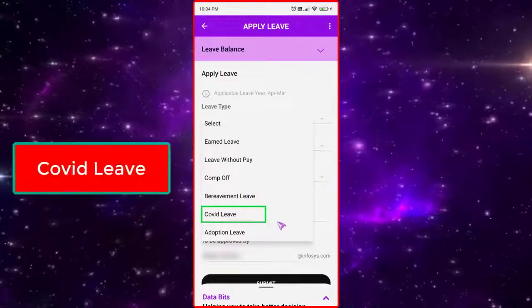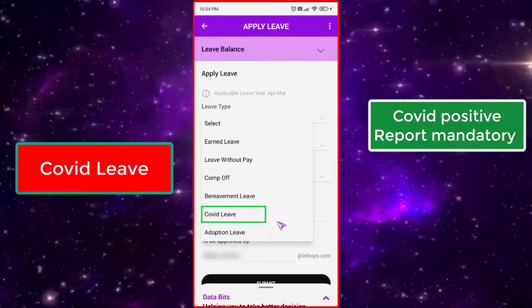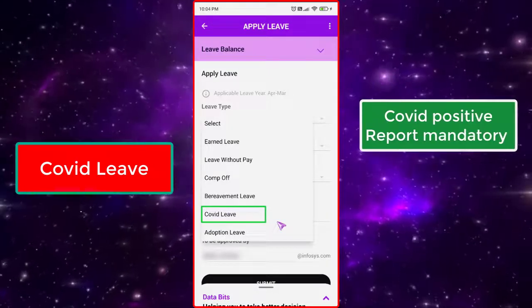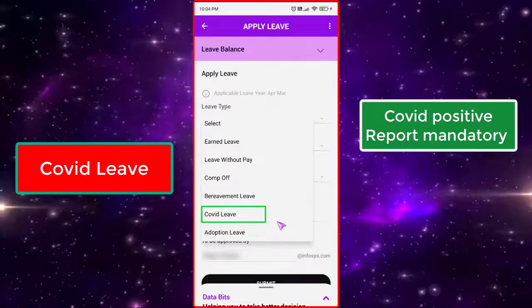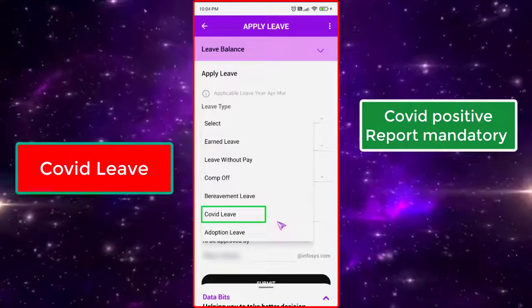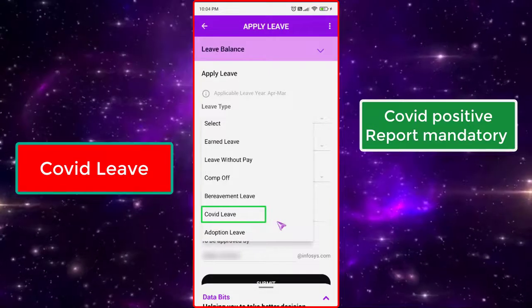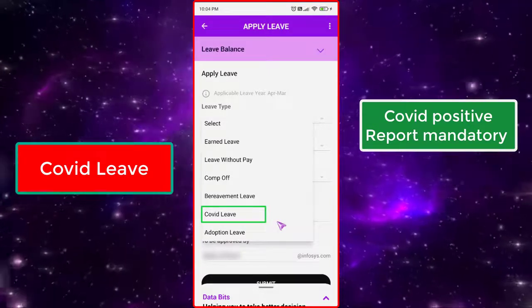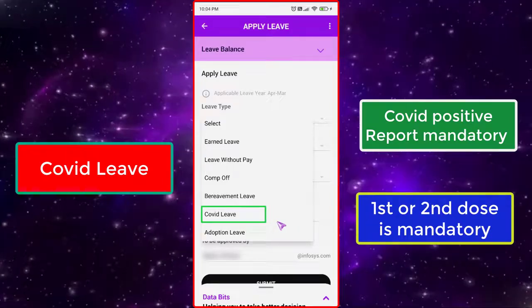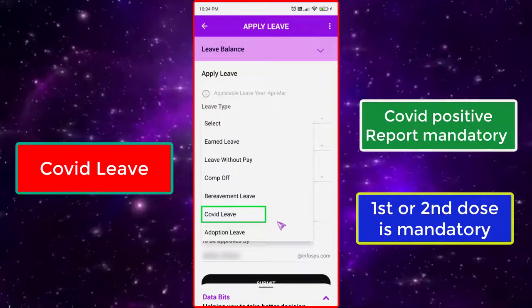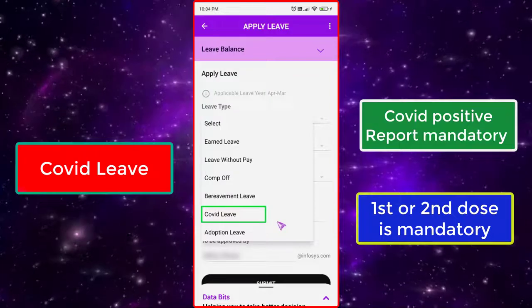COVID positive report is mandatory for availing the COVID leave. You may still proceed with applying for provisional leave and upload the proof within a week. As per the revised guidelines, effective September 1, 2021, COVID-19 leaves are applicable to only employees who are vaccinated, either first or second dose. In case the employee is not vaccinated, COVID-19 leaves are not applicable. Please reach out to your unit HR for any further queries.